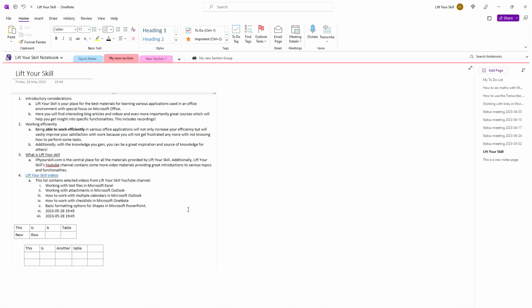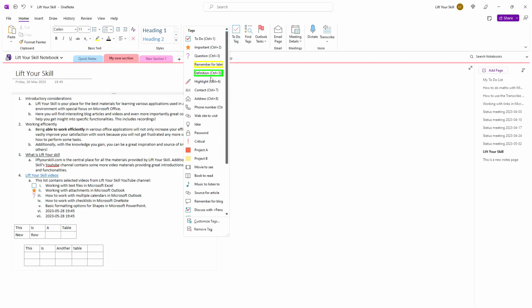Tagging notes is a powerful way to keep them organized and searchable. To tag a note, simply press Ctrl 1 to tag the note as to-do, or Ctrl 2 to tag it as important. OneNote has a variety of other tags as well, each one is associated with a number from 1 to 9.